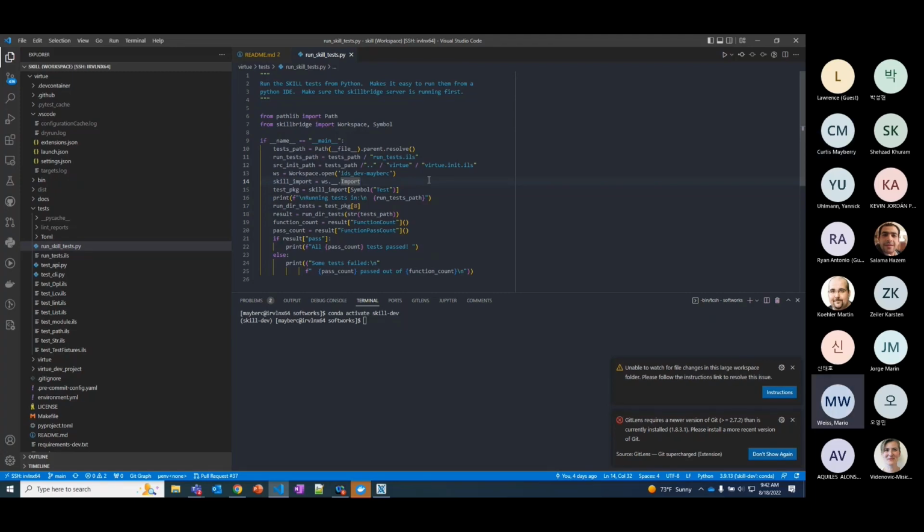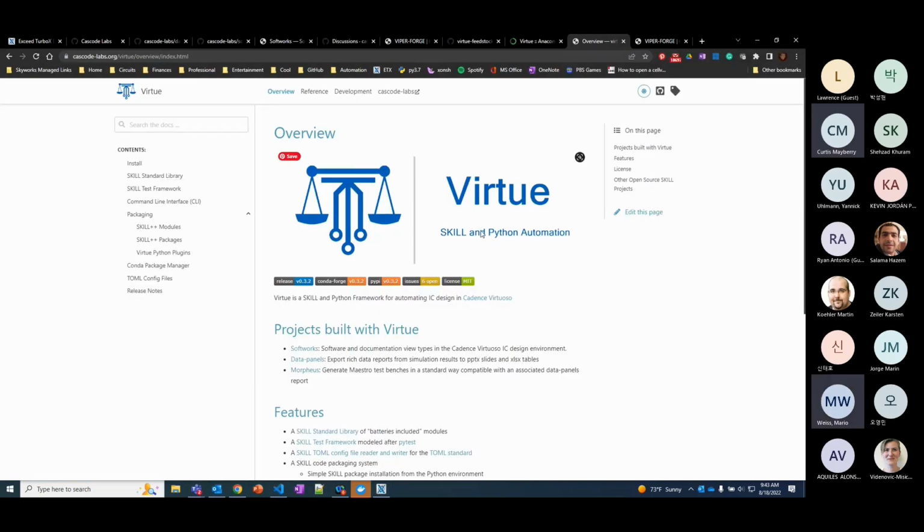Yeah, that's what I thought. It's kind of a legacy thing, no? Because to debug and support SKILL code, it takes 3 to 4 times more effort than to do the same for Python code. Yeah, and so that's part of Virtue, right? It is to decrease that gap, because it's making SKILL more Pythonic, right?